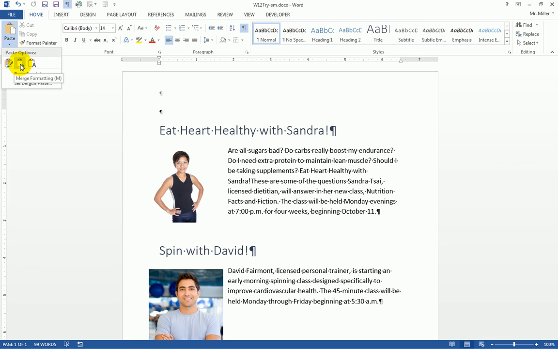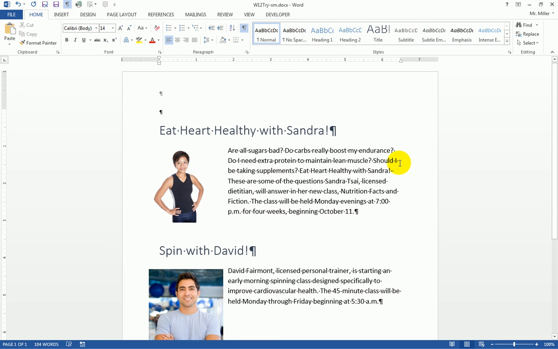So we're going to be choosing this second option to merge formatting, and Eat Heart Healthy with Sandra comes in here. It looks like the rest of the text. For me, I'm going to have to hit space a couple of times in order to put a couple of spaces after the exclamation point of Eat Heart Healthy with Sandra.